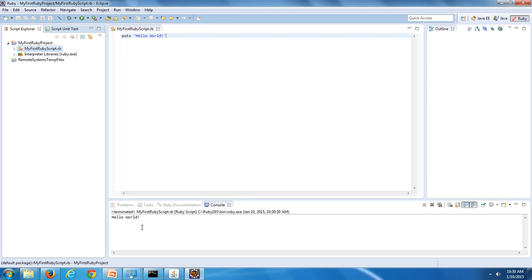So I would like you to get a screenshot of this screen right now with your Ruby script, with your one line of Ruby code, and with the output of it down in the console below. Now that was a pretty easy script. Let's create one that's a little more complicated, a little more fun.